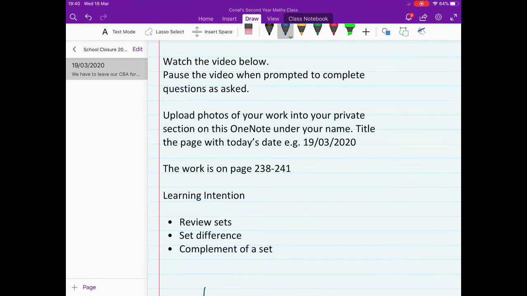Hopefully at the end of today, you'll have been able to review everything we did in first year in sets, and you'll know the difference between set difference and the complement of a set. All in for today's lesson and what will be homework over the weekend, you shouldn't be looking at more than an hour and a half, absolute maximum, to get everything done.